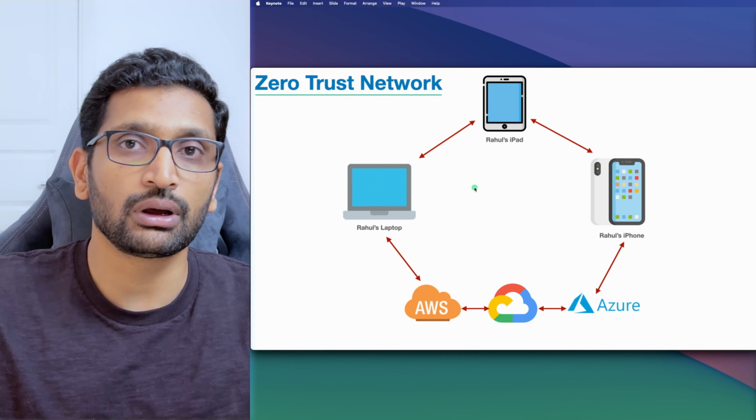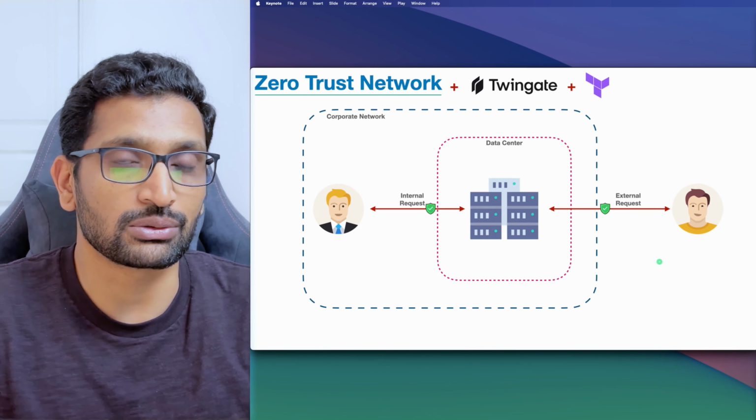Alright, so now the question comes: how are you going to set up a zero trust network? For that, I'm going to use Twingate, and Twingate is a zero trust network orchestrator which will help you set up your trust list, where you can specify the users which are trying to access your network or your resources.